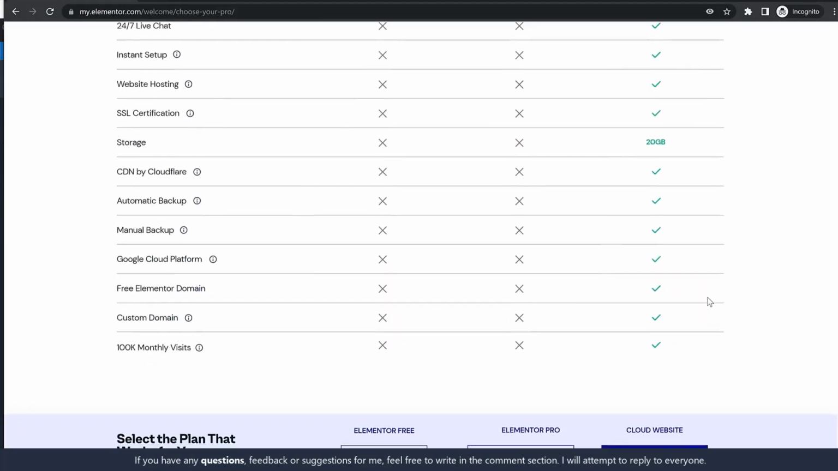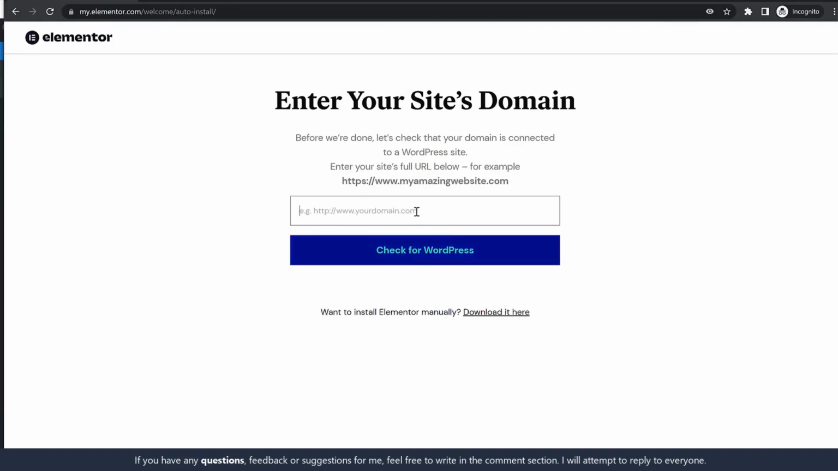Now you will see this page and at the bottom, you will see Elementor for free. We want this free Elementor. Click on continue. And now they will ask you to enter your website link.